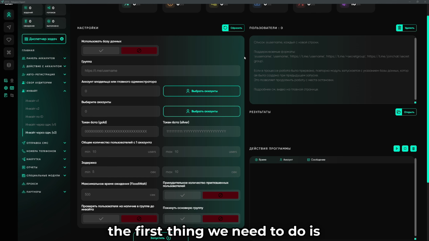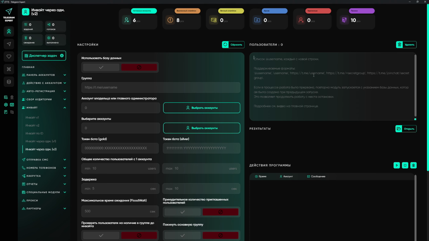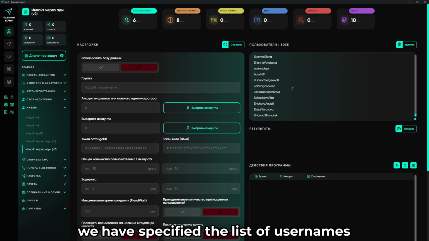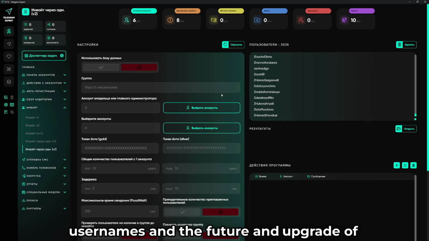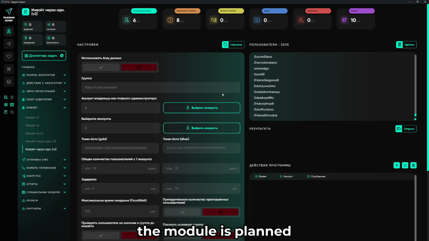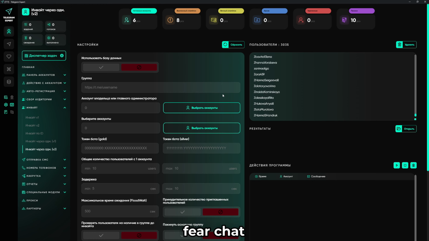The first thing we need to do is specify here the users, the list of users we will invite. That's it. We have specified the list of usernames. This module currently invites only by usernames, and the future and upgrade of the module is planned. Stay tuned for news in our Messenger Sphere chat.